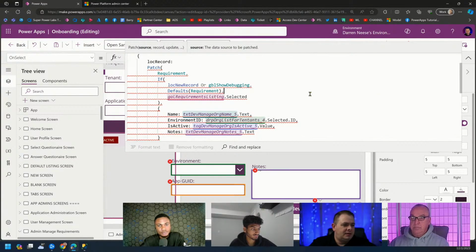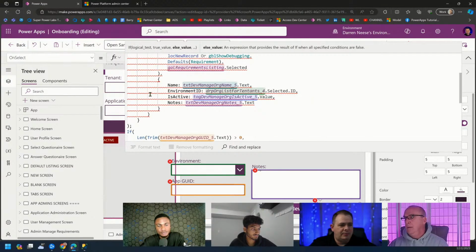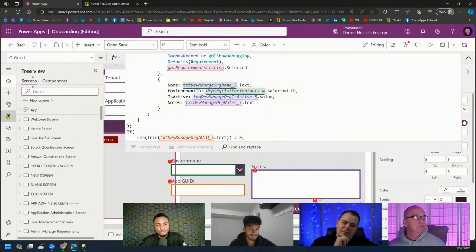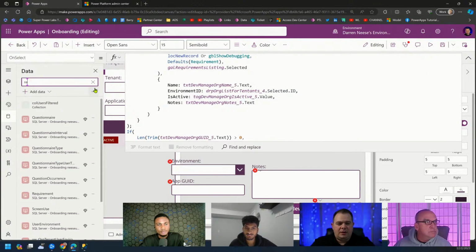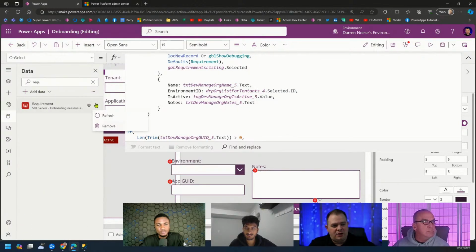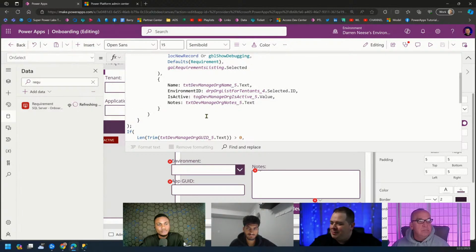Okay, that's been updated. Okay, so what is it complaining about? I'm going to hover over this red squiggly, and it says the specified column environment ID does not exist. Okay, that actually does exist. So I'm going to go over to the data source. I'm going to type in requirement and make sure we've got a good schema definition here within our PowerApps application.